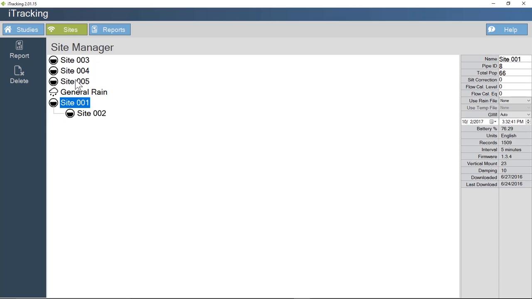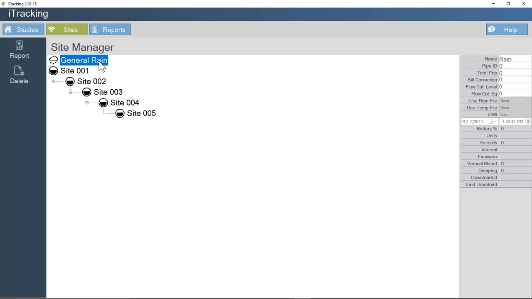You can arrange your sites, drag your upstream site, and drop it onto the downstream site in order to make a connection. These connections will represent the layout of your wastewater collection system. In this case, we have a series with 5 being your most upstream and 1 being the collection point most downstream. We also have your general RAIN file.